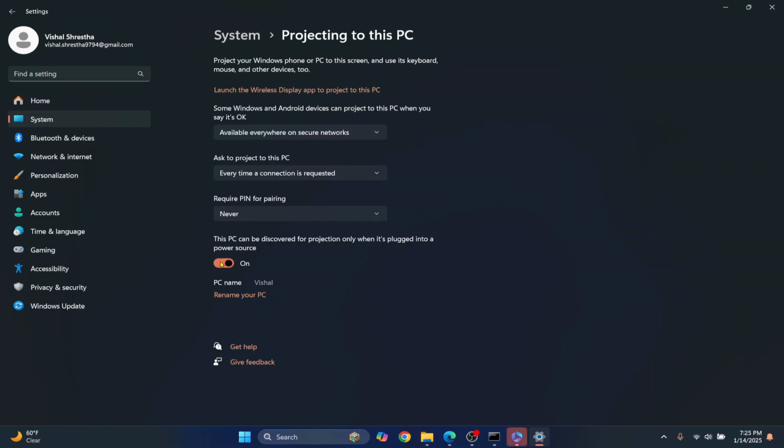And here you can turn this off if you want to project to your PC, or show your Android device's screen on your PC, even if you are not charging your device. But if you turn this on, you can only share your Android device's screen to your PC if your PC or your laptop is being charged.